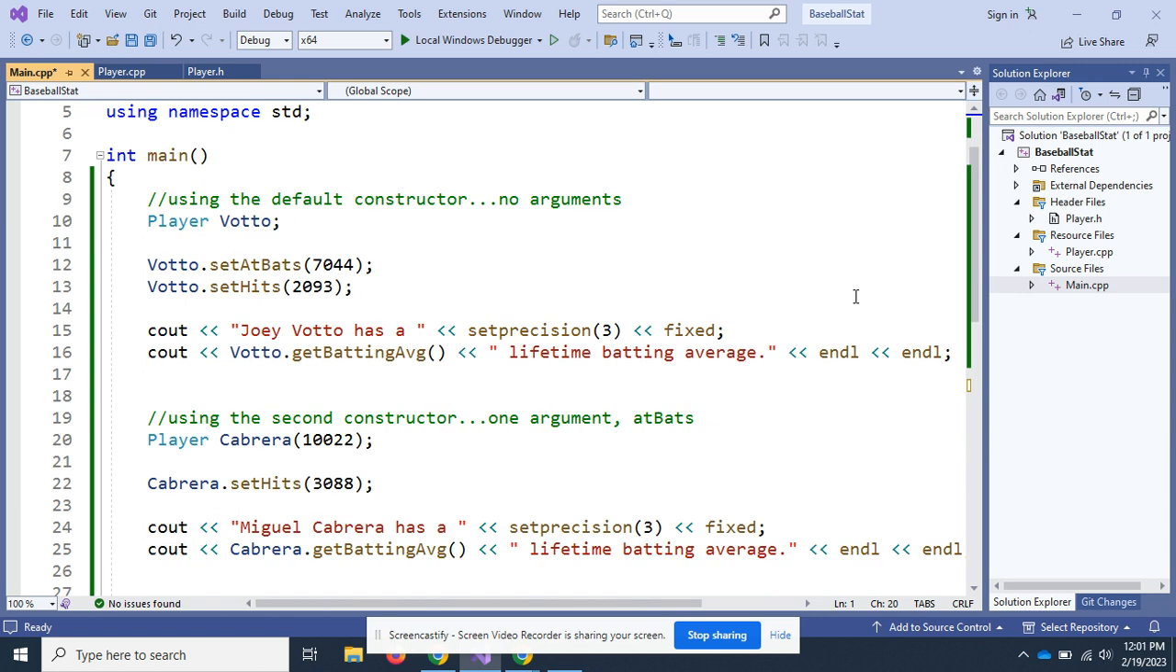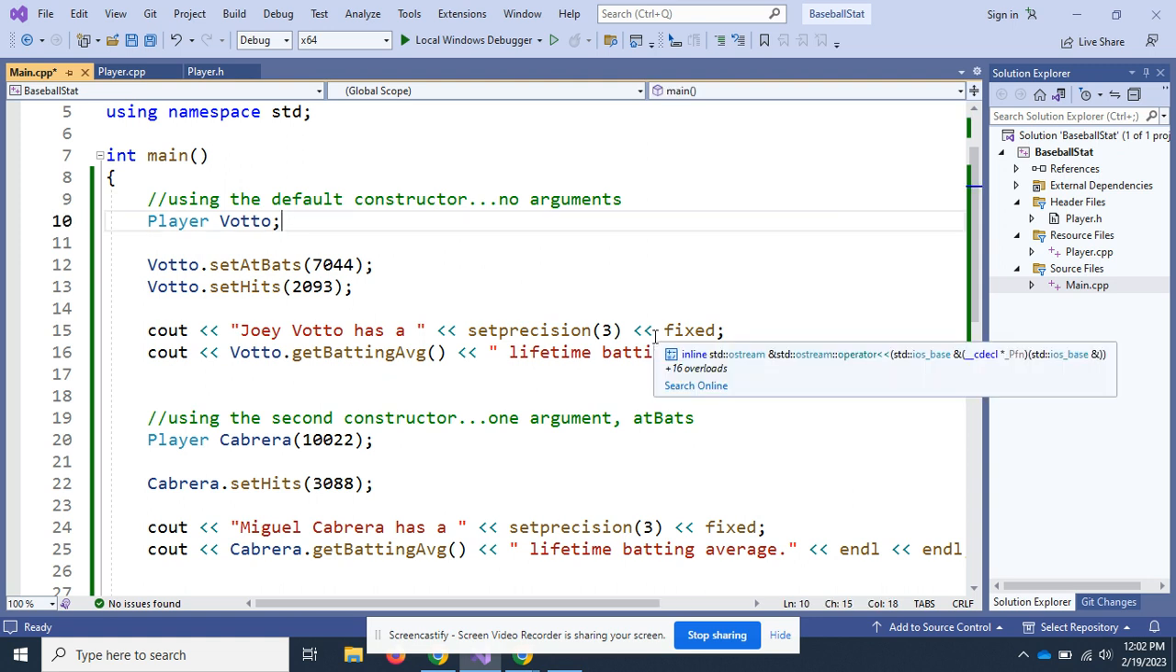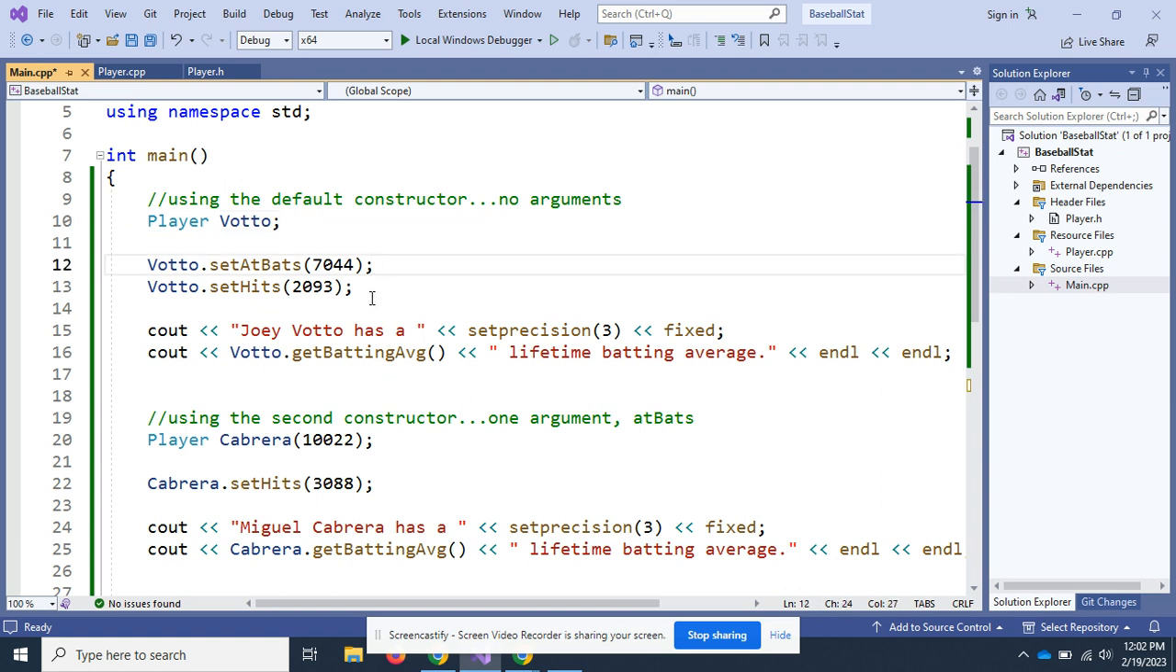All right, my main's pretty simple. I make three objects. My first object, I'm going to make a player object, Votto. If you remember, this is the default constructor. I send it no arguments. So I have to use my setters. I'm going to set at bats and set hits. Then I'm going to cout Joey Votto has a set precision, all the things I need to get that 0.300 thing going on. And I told you it was 3 digits past the decimal.